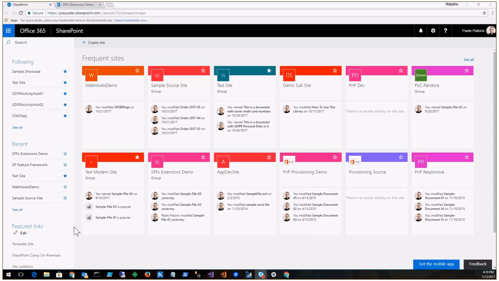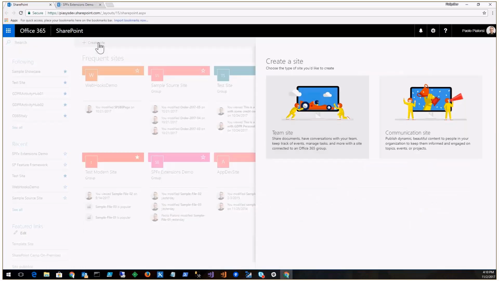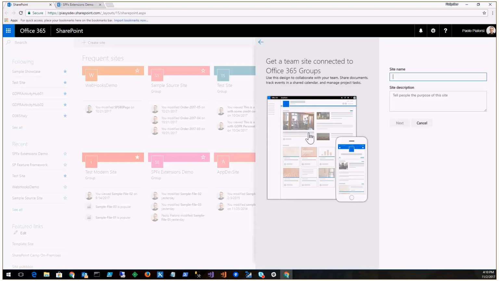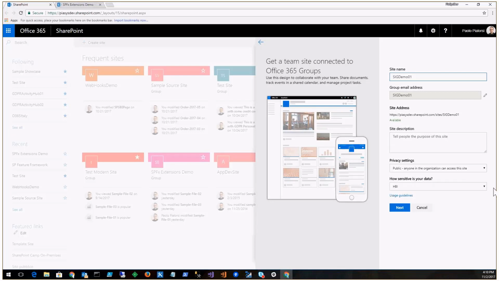So whenever you create a new modern site, like for example I'm doing right now to create a team site, and let's call it SIG demo 01. As you can see here in the lower area of this panel, I can configure how sensitive my data is, how sensitive will be the data that I want to store in this site.